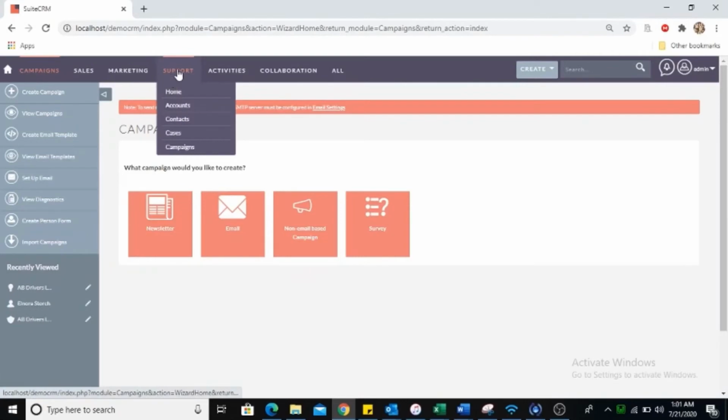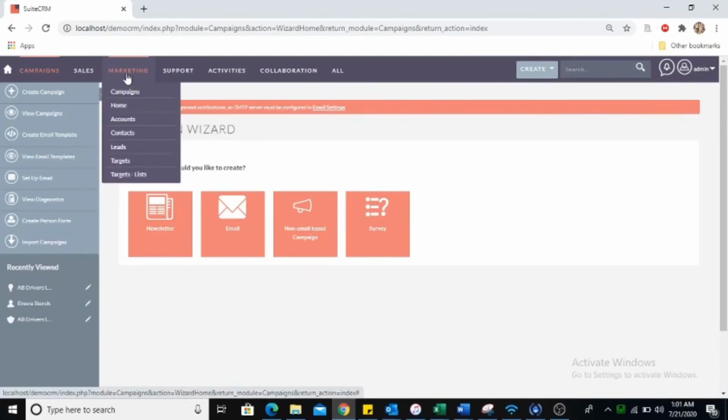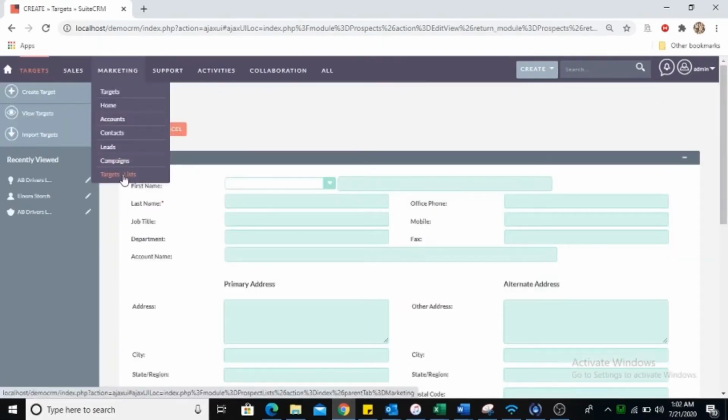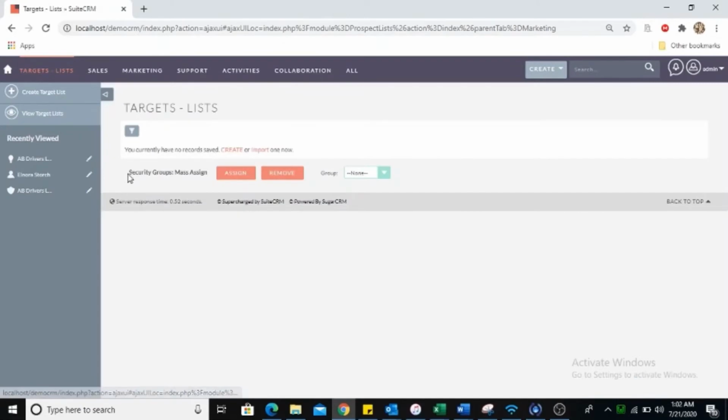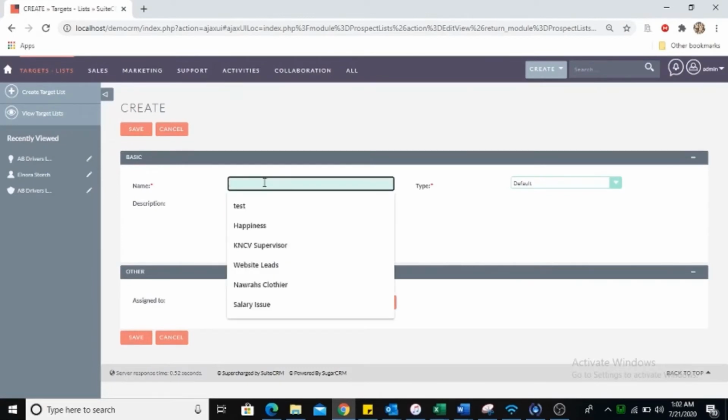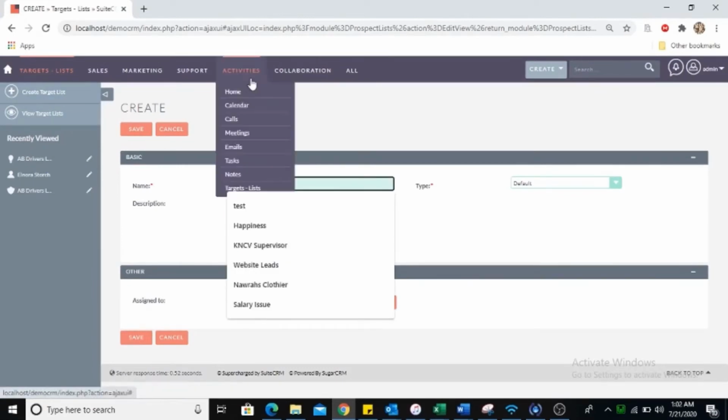We will discuss this later. Then targets, you can also create targets. Then we go over to target list. So a target list can be created in the CRM by segments. You can use a particular criteria. It could be based on geographical location, so you can do that from the target list module.